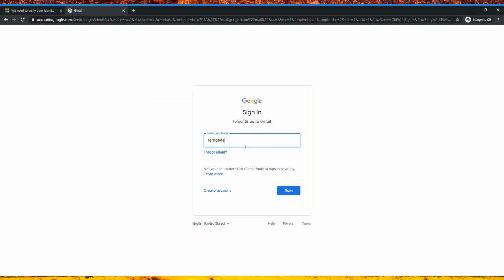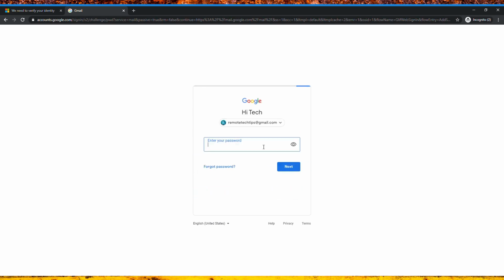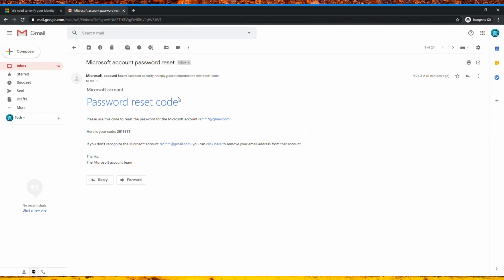Here in Gmail, put in our Gmail address and log in. There we go. Okay, here's the email from Microsoft to reset our password. So here's the code. It was sent to our email. We just simply select this, right click and copy, or Control C to copy. And we'll go back to the login screen.